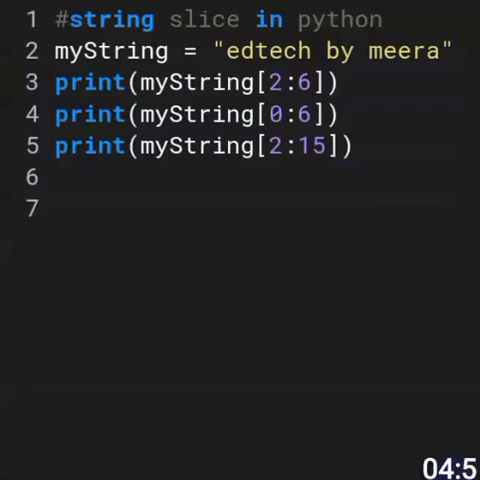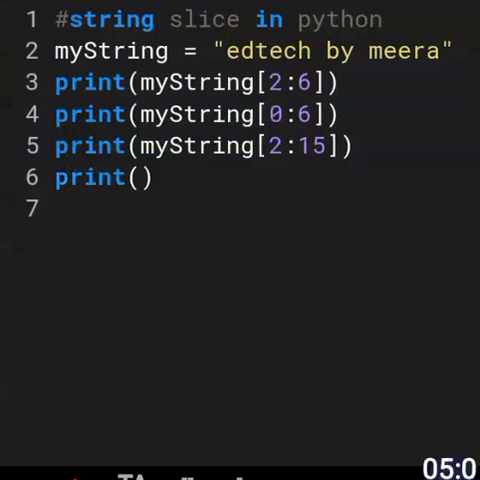When you show index 15, it will be "tech by Meera", because it will include the last index if you give one index more. Next is print my string.